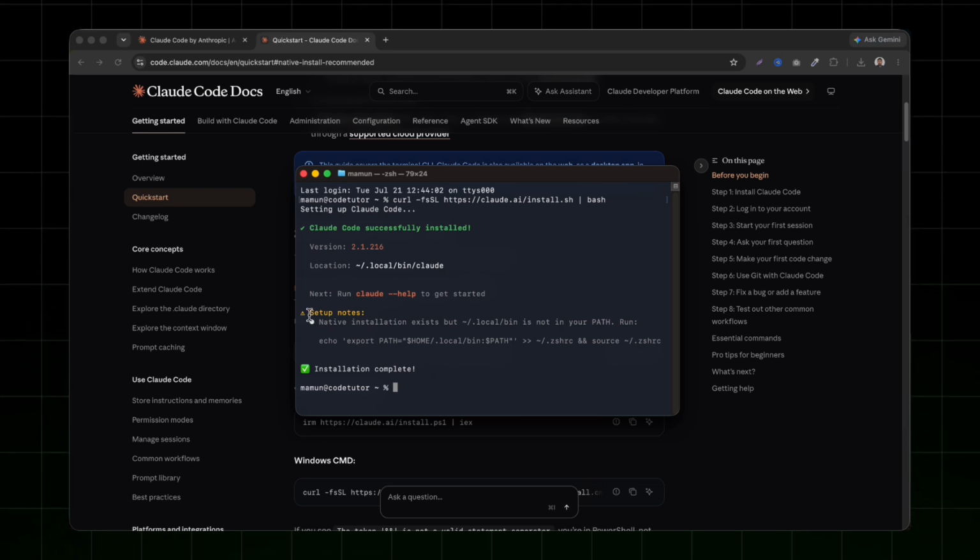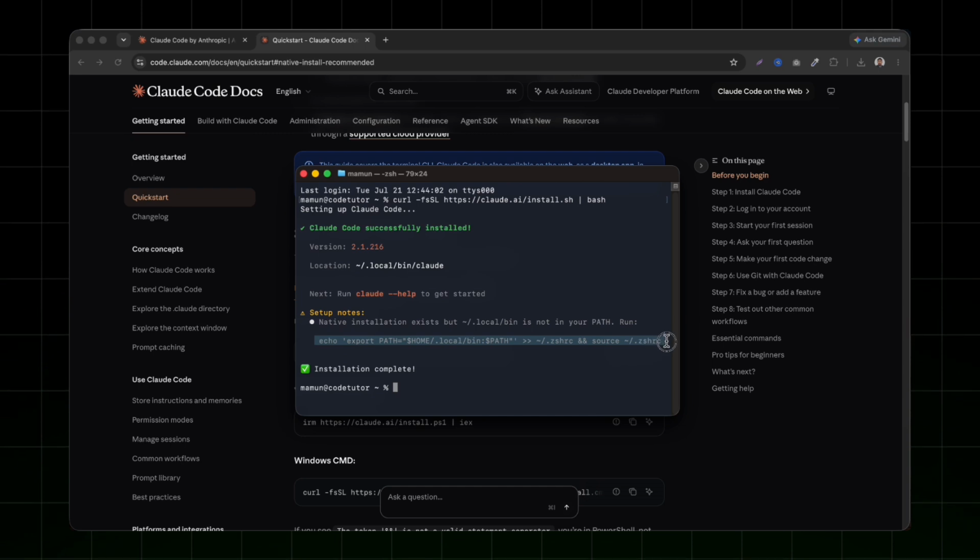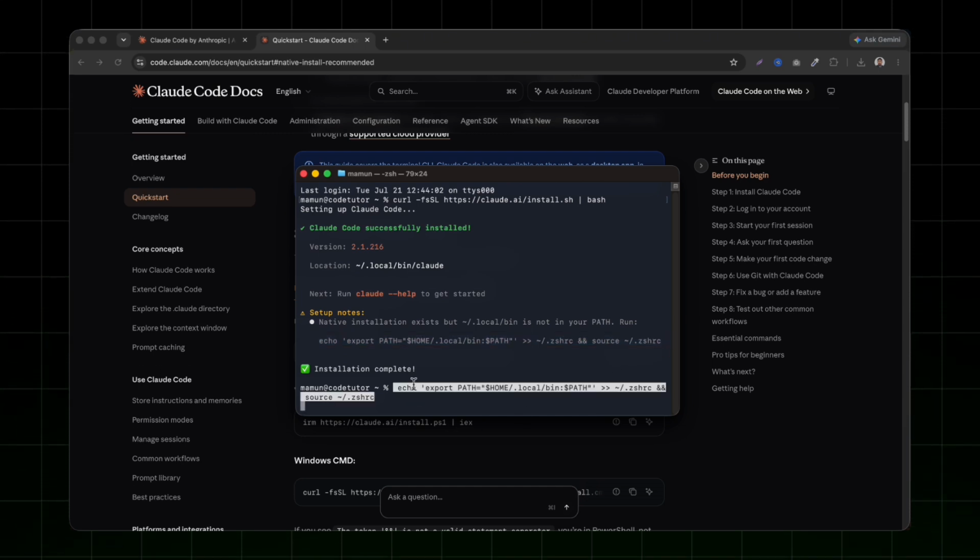But you can find these setup notes because you need to add path on your local bin. So that's why you will simply need to execute this command. So this is actually an extra command so that you can access your Claude on terminal.